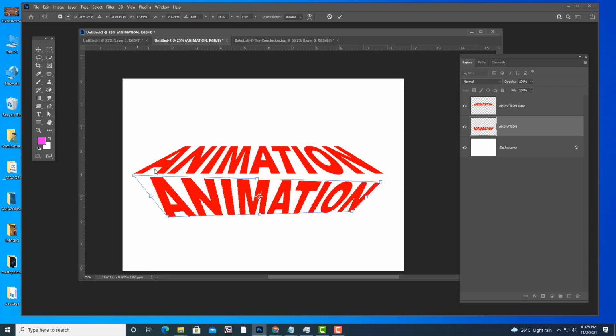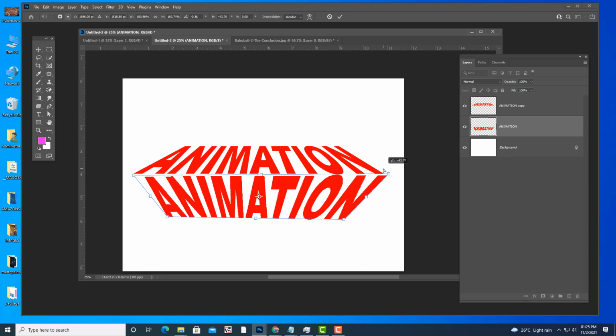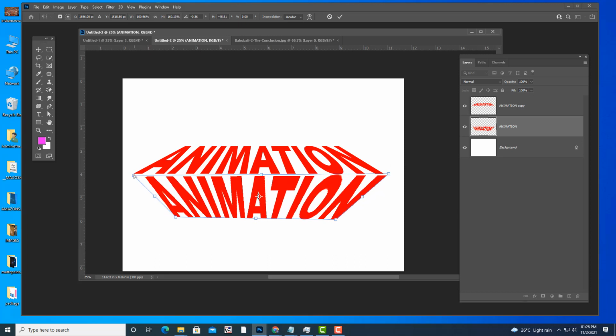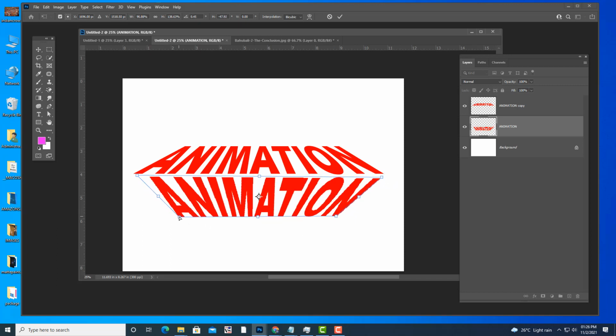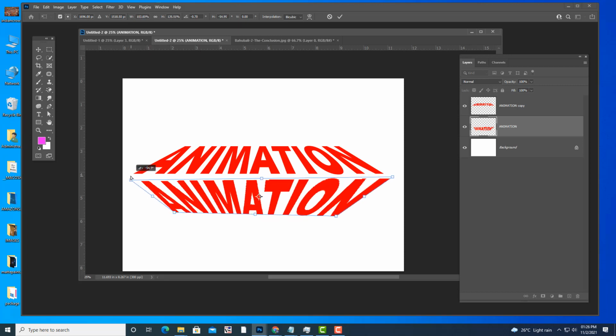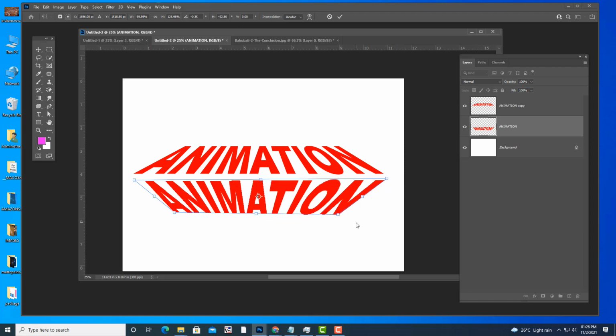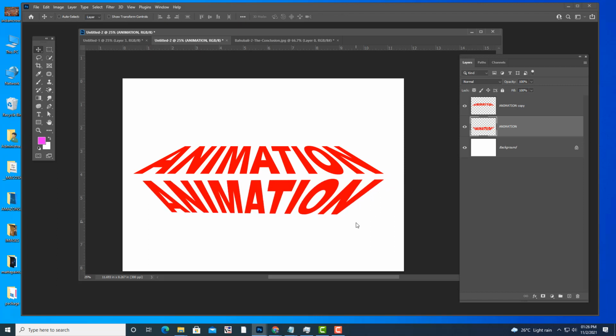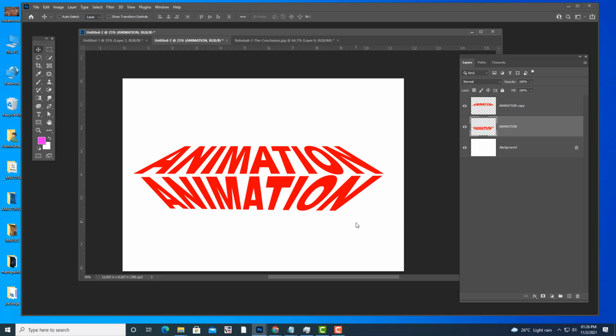Here also you can see some perspective is created. Okay, something like this. After creating it like this, now what I will do, we'll merge these two layers. How to merge? Control E. Everybody remembers merge layers.